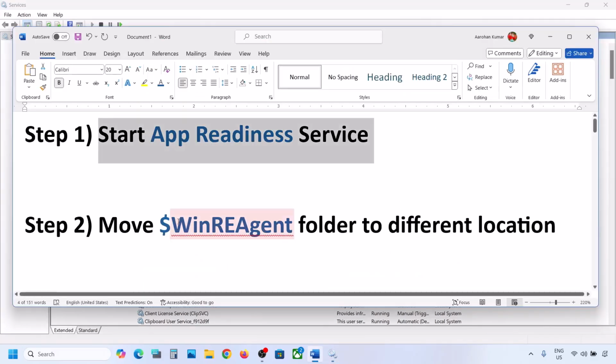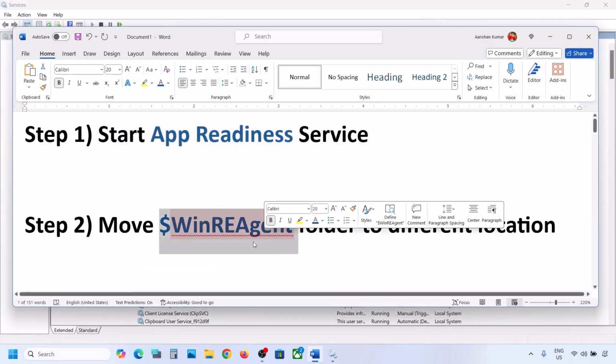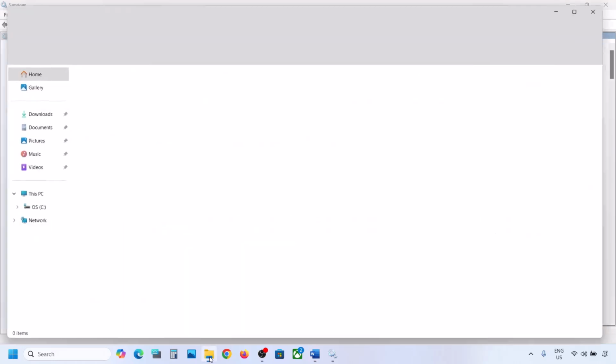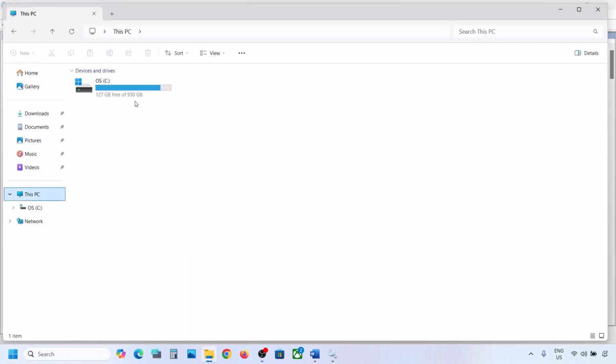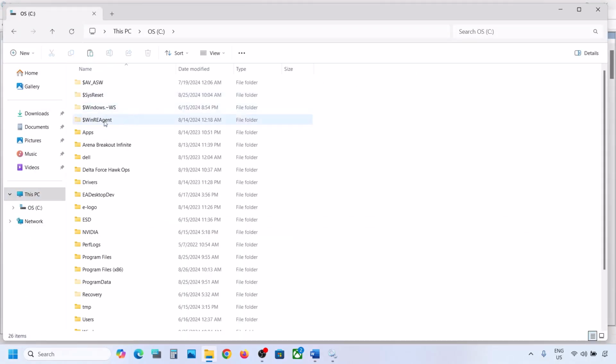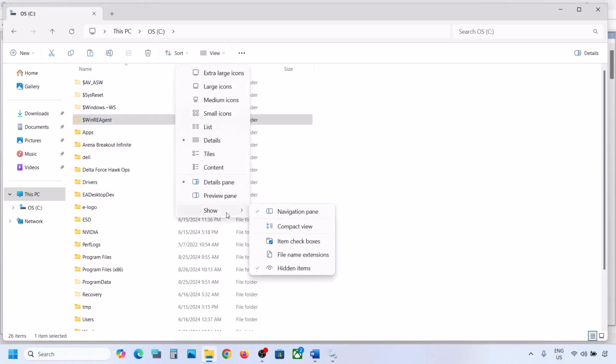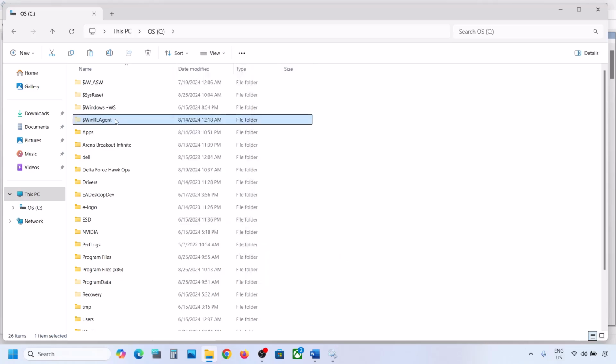Still not working. The next step is to move this folder to different location. Now for this, open File Explorer, go to this PC, open C drive. Over here you can see WinREAgent folder. Now if you don't see this folder on the top, click on view, select show and then put a check on hidden items. You should be able to see this folder. But still, if you don't have this folder, you can skip this step, you can follow the next step.